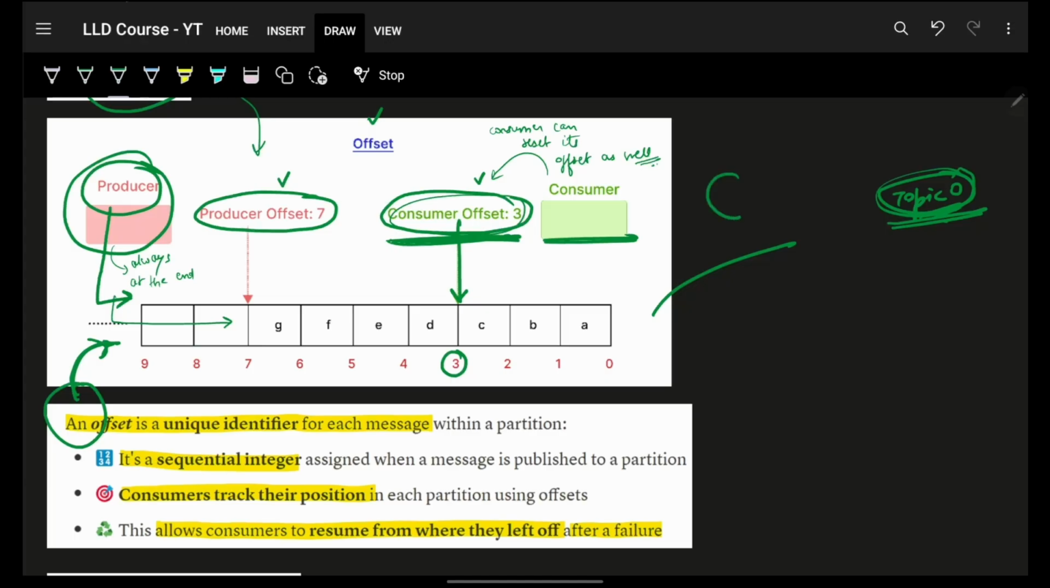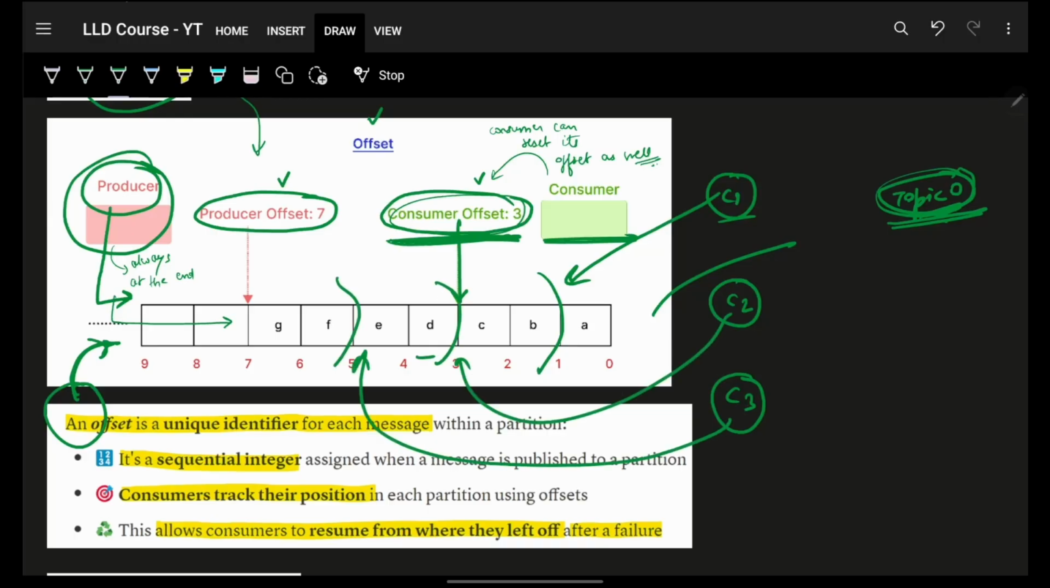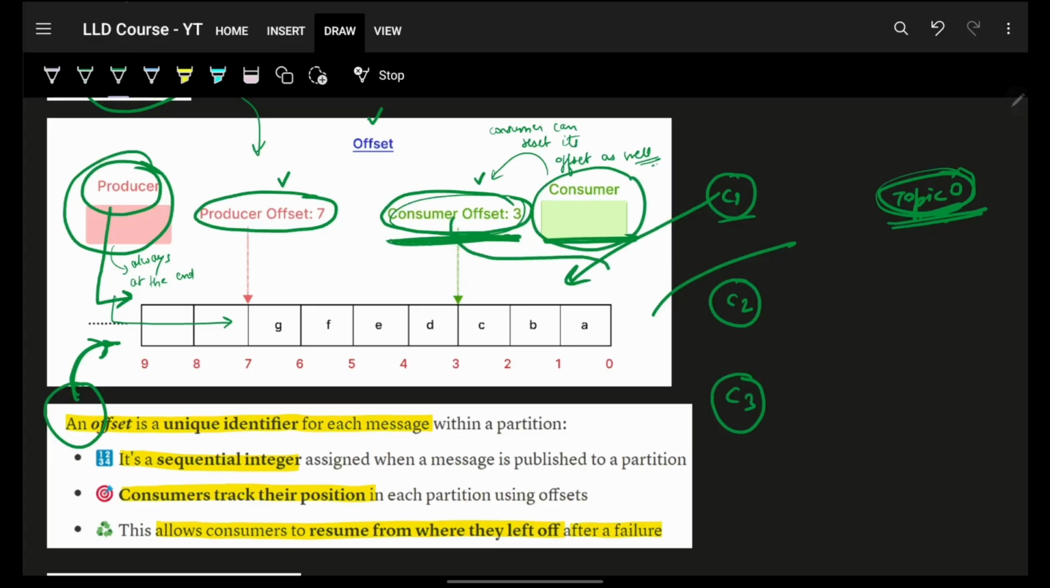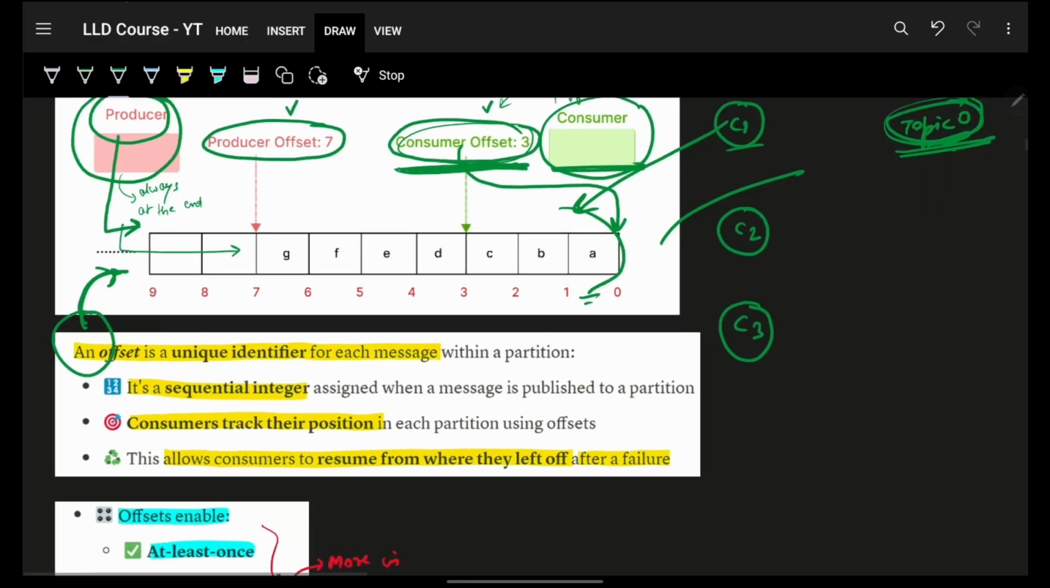But if there are different consumers, let's say C1, C2, and C3, they can consume from anywhere. C1, if they want, can consume starting from here. C2 can consume starting from here, and C3 from here. It is completely possible. There's also a functionality called reset, which means I can reset the offset. Imagine this consumer was consuming from here onwards, but I can reset that and let him consume from the start. This gives us the liberty to do reconsumption or retries, or any business logic on top of it.